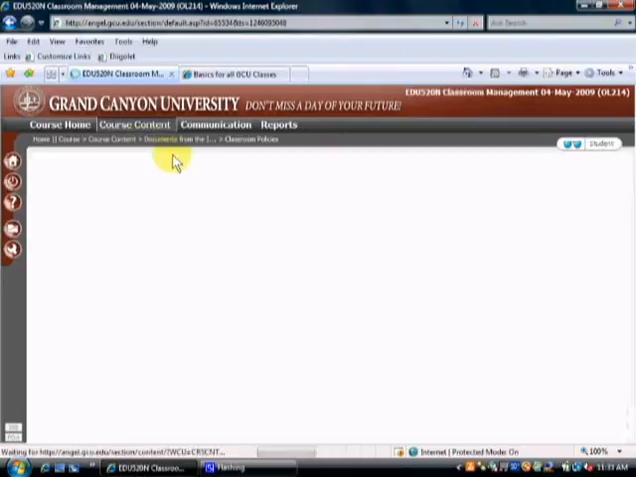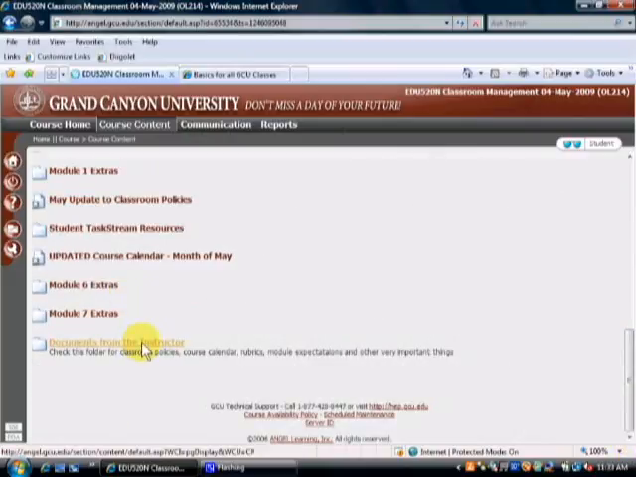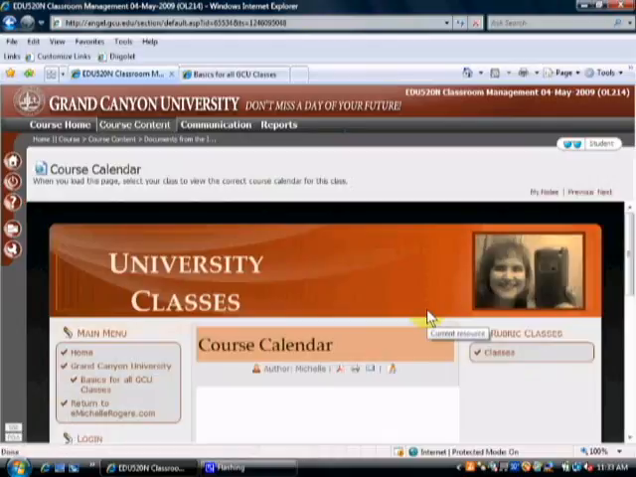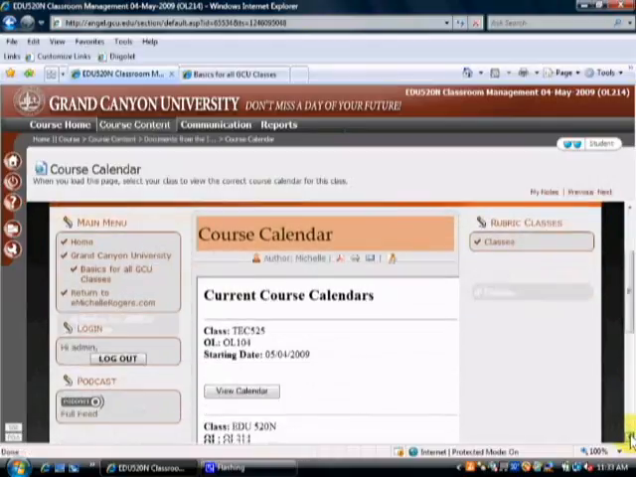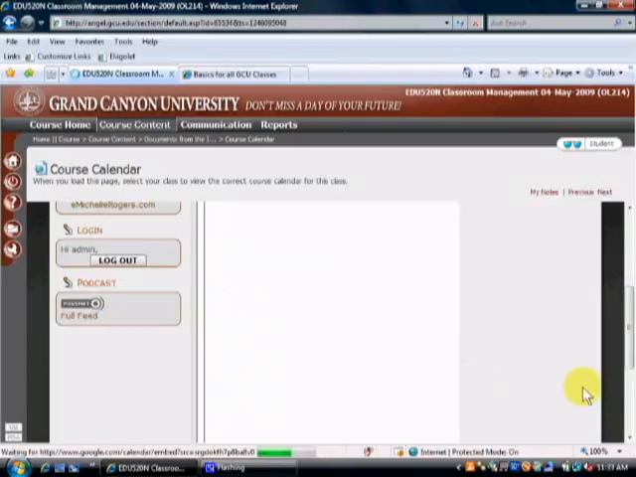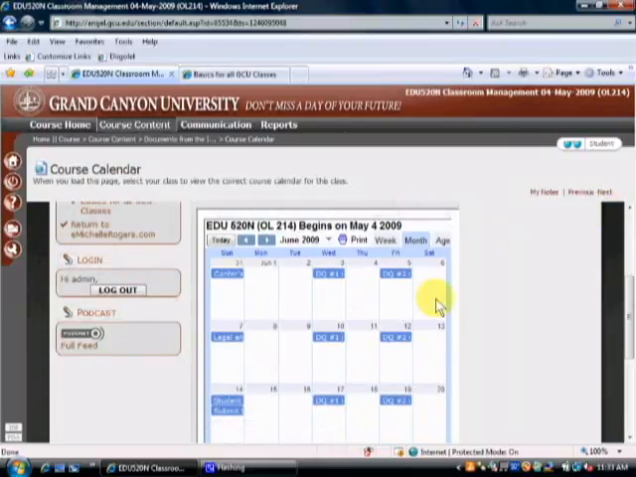Also, if we go back to course content, well, go to Documents from the Instructor again, you can see another link here to the course calendar. The course calendar is set up inside of Google Calendars, and it will first go to this website, and you'll need to pick the correct class. I was picking EDU 520, so under EDU 520N I'm going to say View Calendar, and it should just pop up the Google Calendar. It might be possible that you have to register for an account with Google, but if so, the accounts with Google are free and you just have to sign up for it.